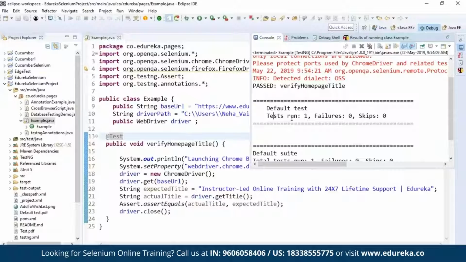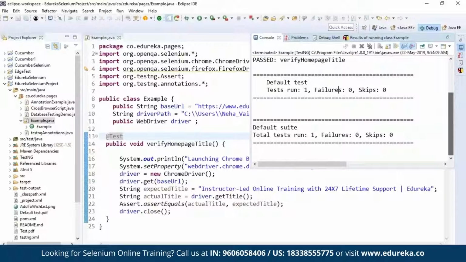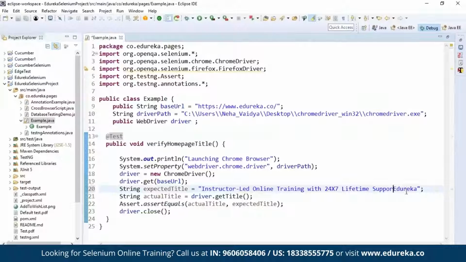On default test, the number of tests run was 1. There were no failures and there were no skips. And also on the default suite, total tests run was only 1, that is this one, the verifyHomepageTitle. And again, there were no failures and no skips. Now suppose I remove this and I just write it like this.